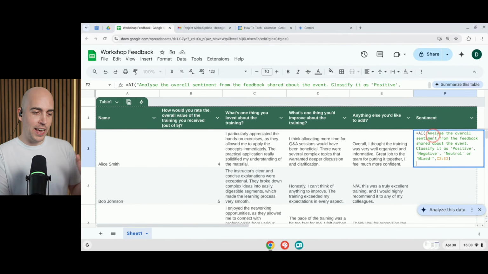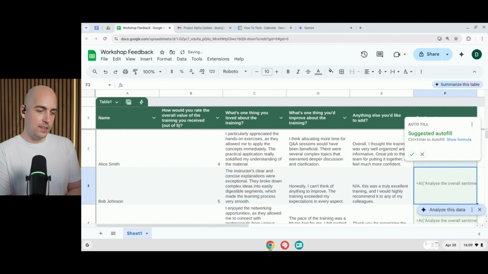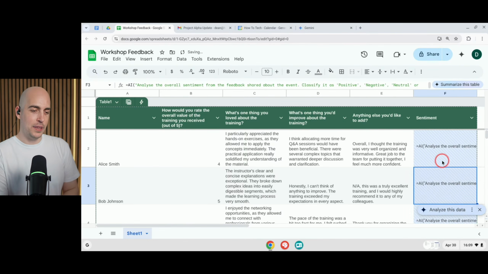So in this case, I'm saying, analyze the overall sentiment from the feedback shared about the event, classify it as positive, negative, neutral, or mixed. And then I tell it which cells I want it to look at for that feedback. And if I hit enter now, it's going to save that in here. Sheets does the job and says, oh, it looks like you probably want to use this formula in the rest of this column as well. So I can click the tick to copy that down.